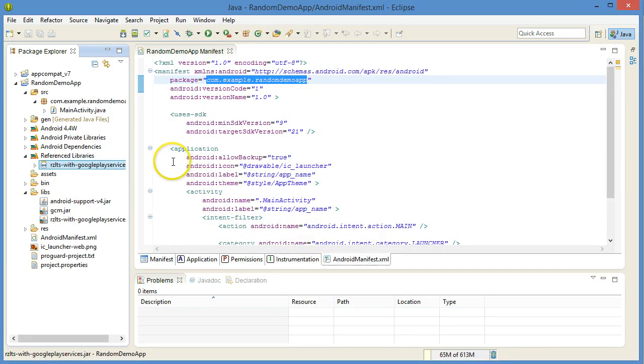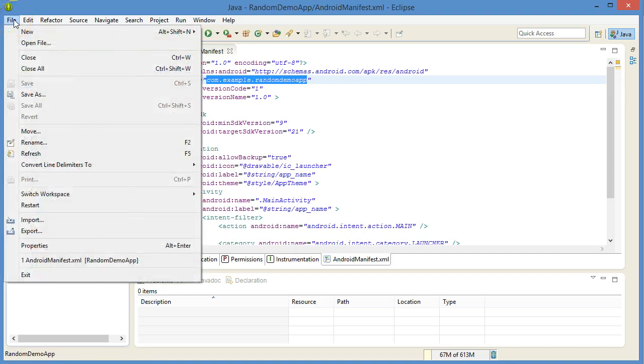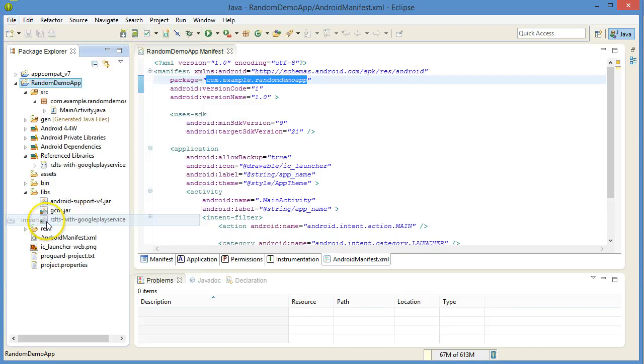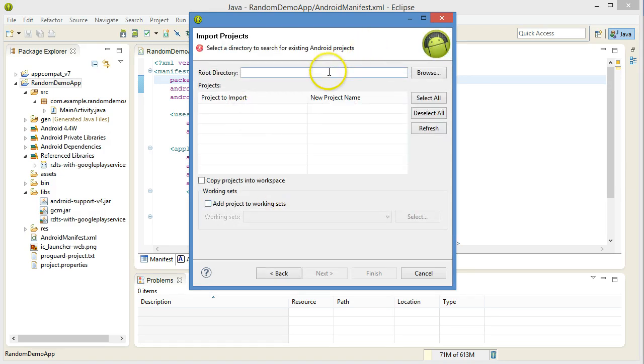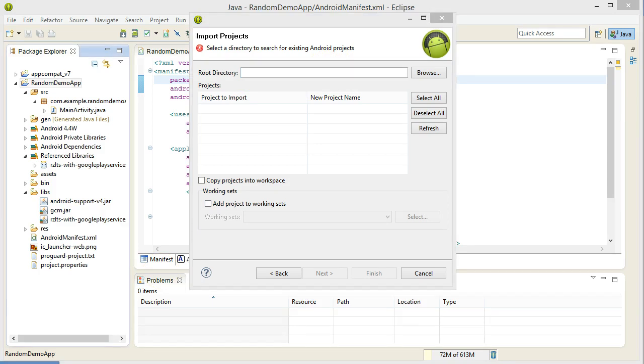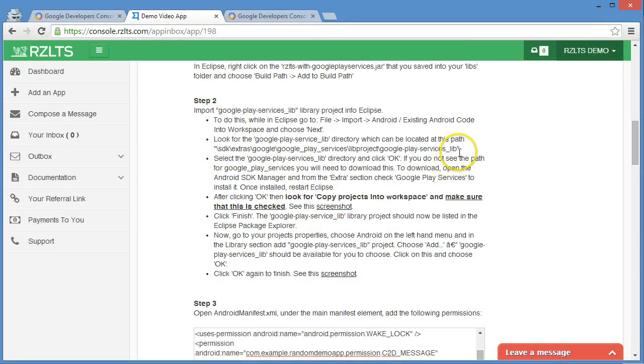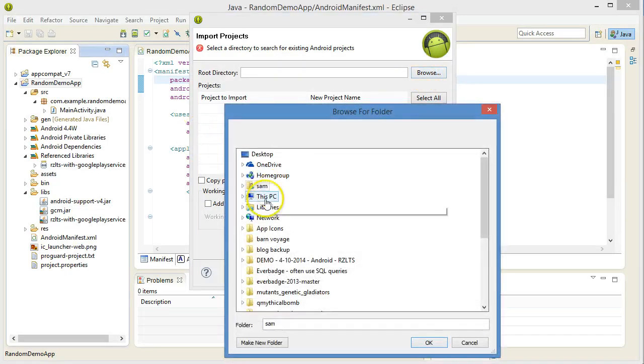Okay, so now we'll assume that you have that and you're ready to go. The next thing we need to do is go to File, and we need to import, and click on Android, existing Android code into Workspace. So click Next. The root directory, so yeah, you have to find this now, and there's a lot of text right here, so bear with us, but it's typically, like I said, where your Android SDK is saved, then in Extras, Google Play Services, Lib Project, and then right there. The one we will want to choose is this directory right here, just the directory itself. So let's do that now. I go to Browse.